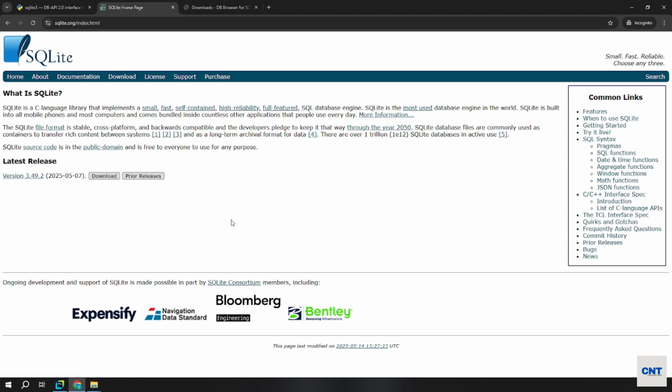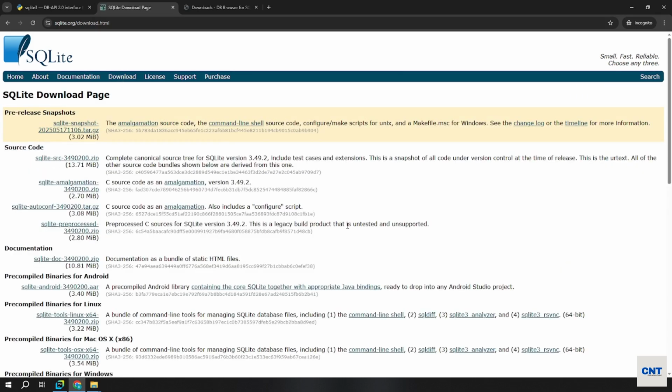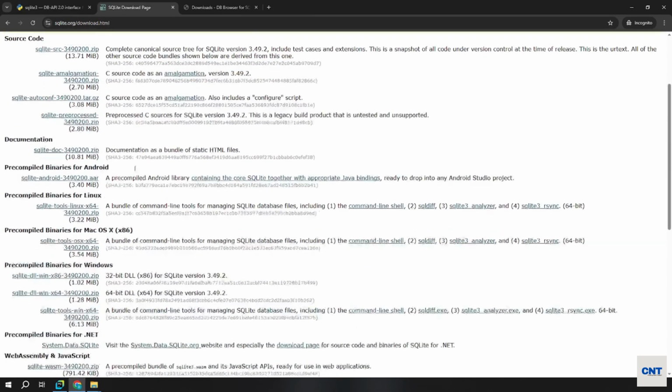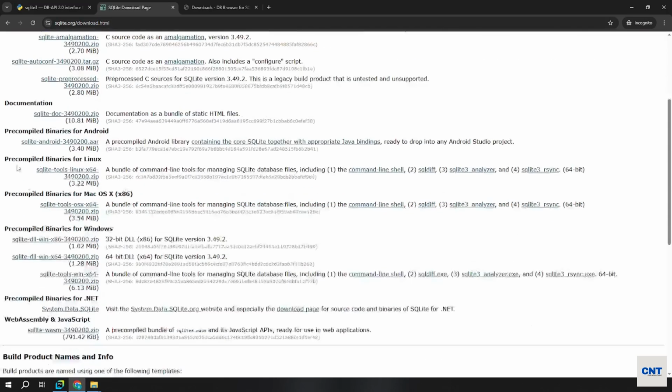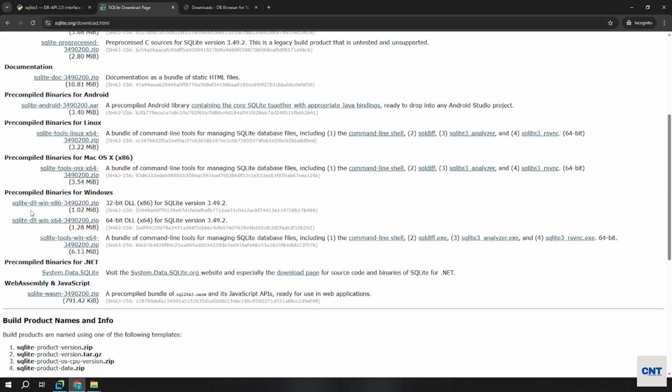Okay, now I'm going to click on the download link here so that we can download its bundle. Here you can see there are multiple categories. We can get the source code, we can get the documentation, we can get pre-compiled binaries for Windows or Mac. So I am using a Windows operating system, so I am interested in this bundle command line tool, this tool.